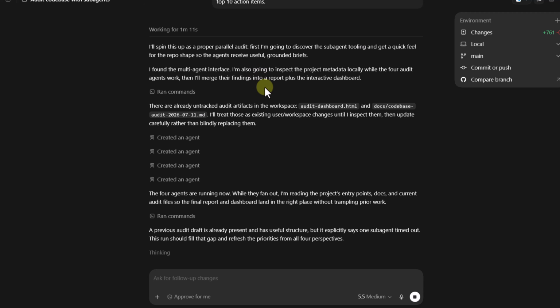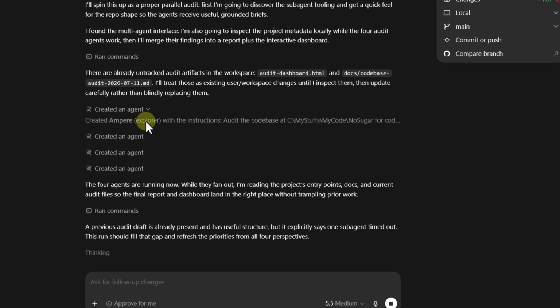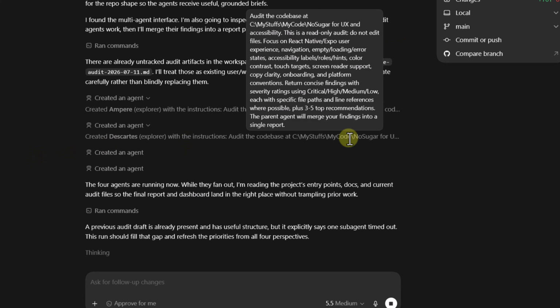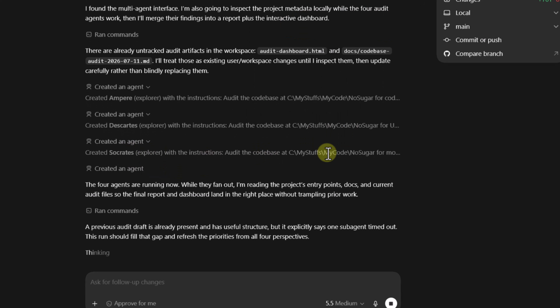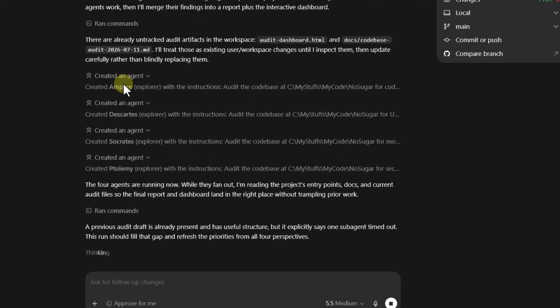And in this case, you can see it has just gone over the instructions and it is creating agents. So here, if I click on this, you can see the instruction has been passed over to one of the agents for the code quality and architecture. The second one is for UI and UX. The third one is for monetization growth opportunity, and the fourth one is for security and performance. So it has now invoked all the subagents in parallel.